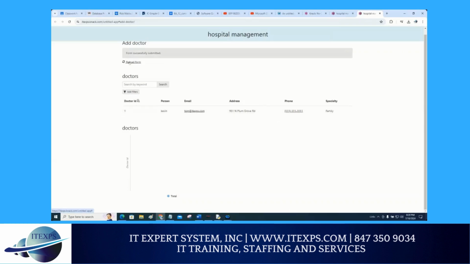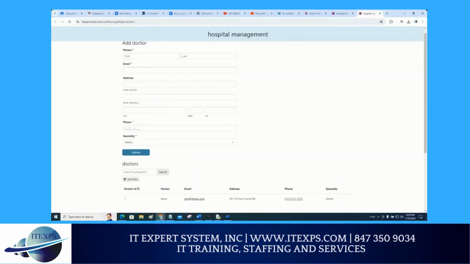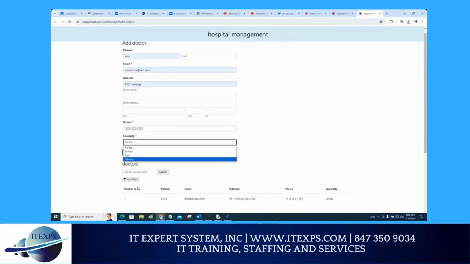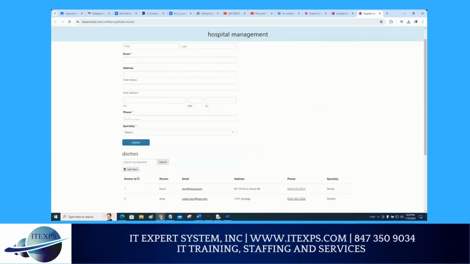Reload the form, add another doctor. You don't have to copy exactly what I do. Anything you can add. Doesn't matter. We are trying to enter some data. That's all. Enter something which is giving you an idea. So you can see as I add, automatically data is visible. Right? Add a couple of data just for time being.